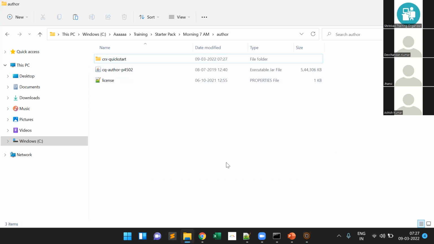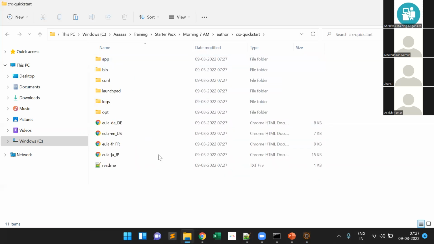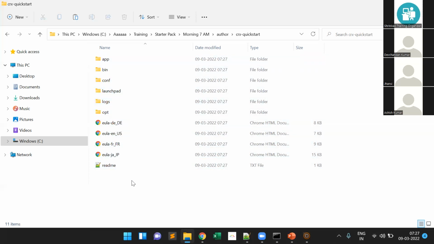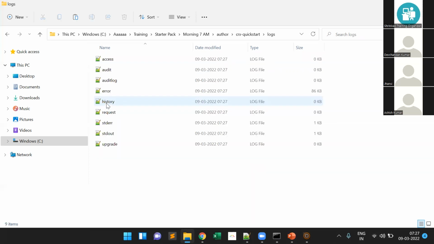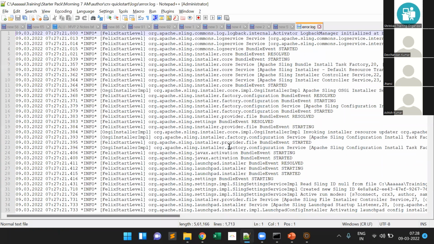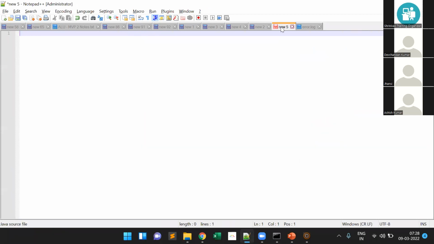So let it extract things. By the time those things are getting extracted, let's go into crx-quickstart. You see, there are a number of folders present. At this moment, the only folder which is important to us is logs. You can see all these log files, and each log has its significance, but keeping things light currently, we are only interested in error.log. This is the file which will help you understand whether things are working fine or not.